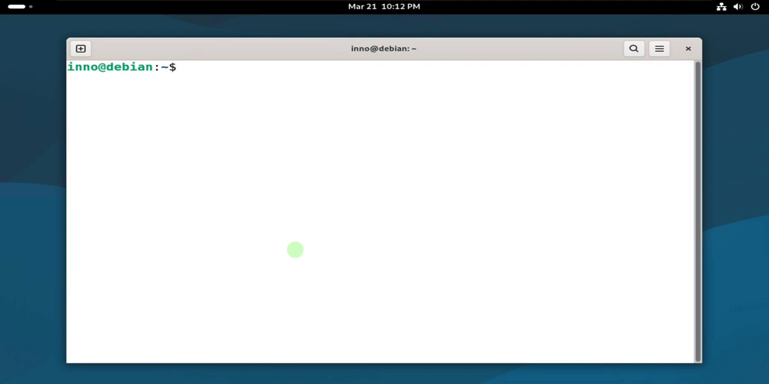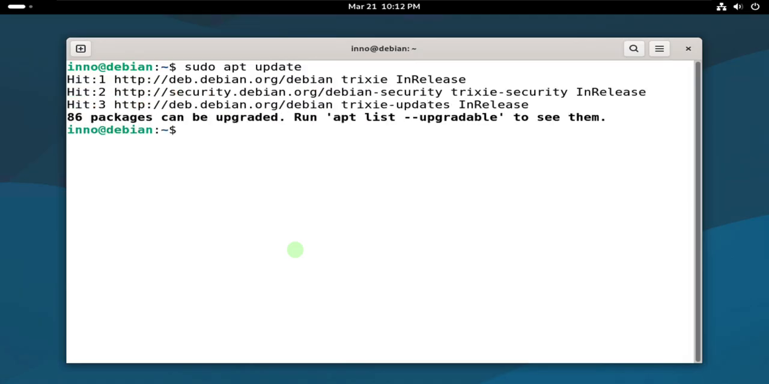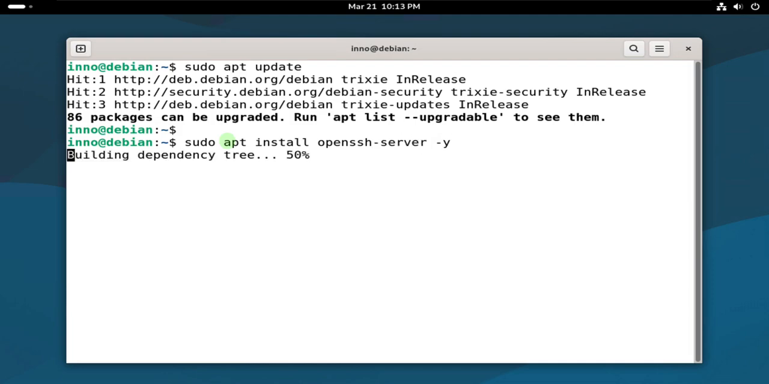Now to install it, we can first update the package repositories. You can say sudo apt update, and you can do the upgrade command. There's 86 packages that can be upgraded. Now this could take a while, so I'm not going to run the upgrade command. Let's go ahead and install SSH. We'll do sudo apt install openssh-server, then we just say y for yes here.